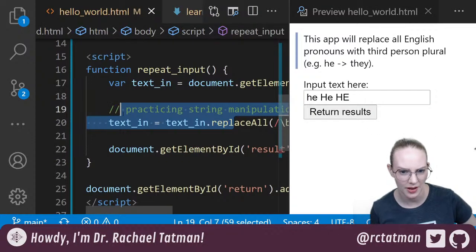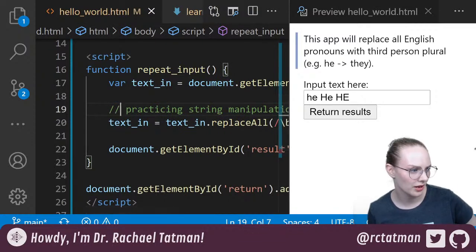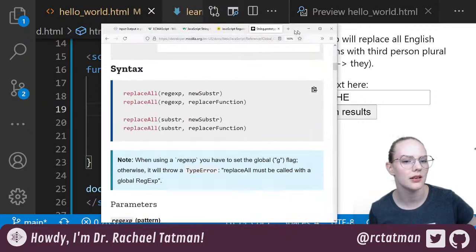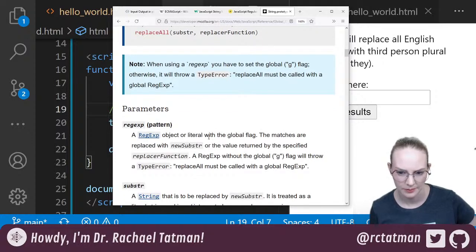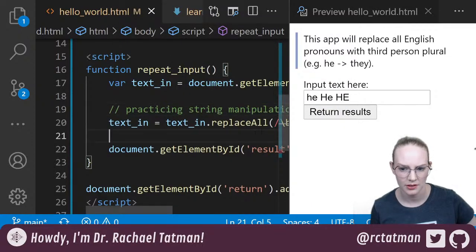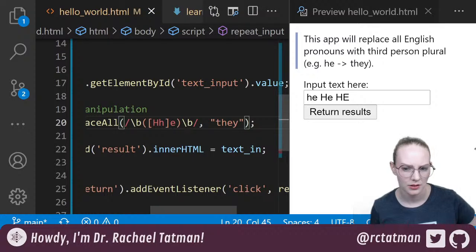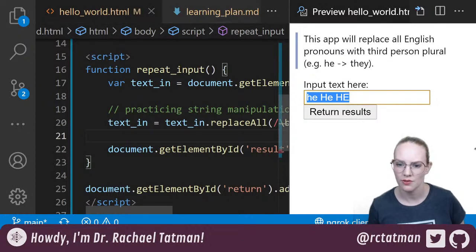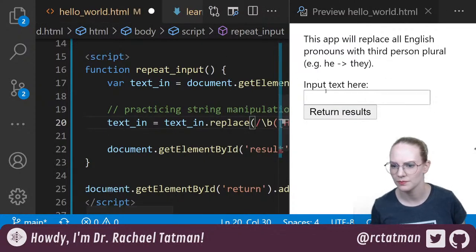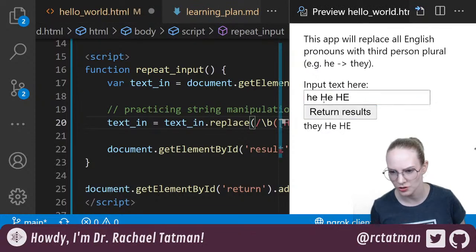Instead, nothing's happening. Okay, so replace all isn't working now. And you have to set the global flag, otherwise it will throw a type error. I see no errors. Have to escape the punctuation probably, because it was working before. So if I copy this and just go back to replace from replace all, and then do the exact same thing, the first one's done.